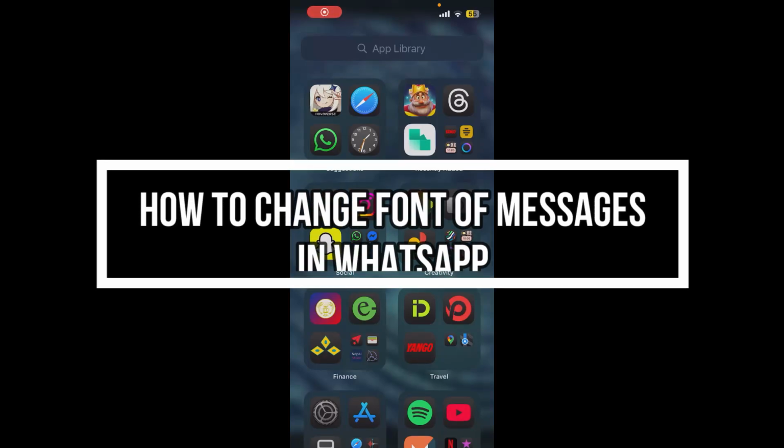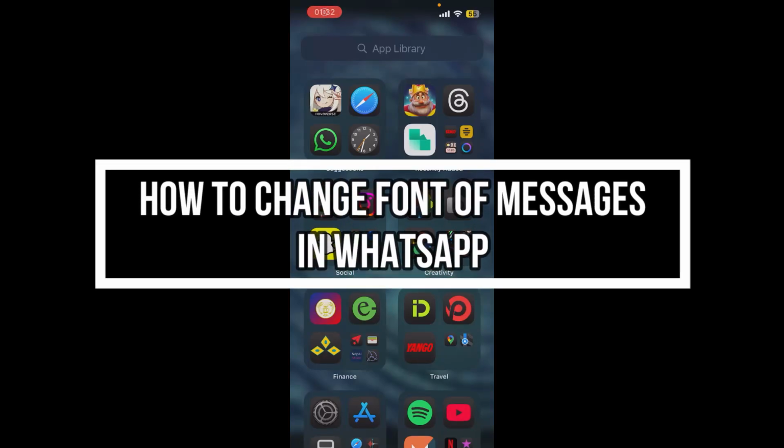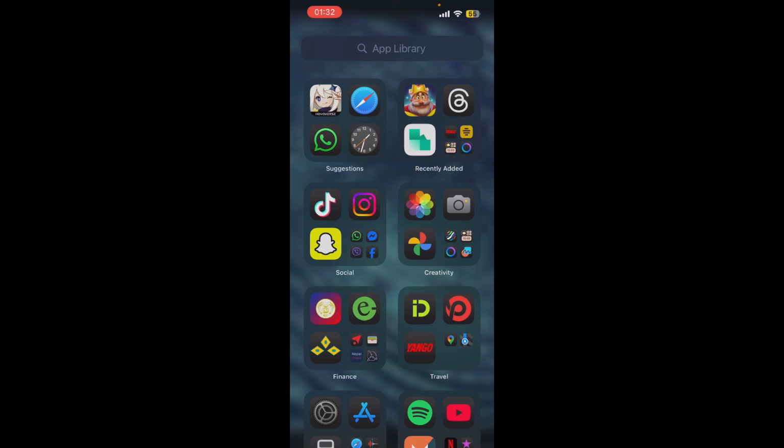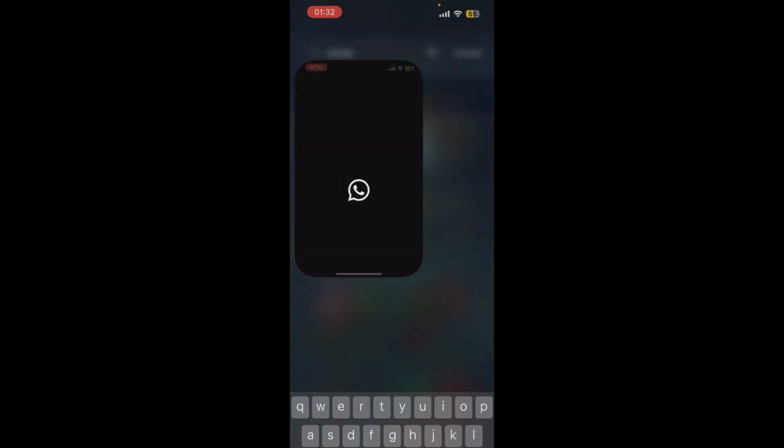I'm going to be showing you how to change the font of messages on WhatsApp. There is a limited number of fonts you can use in WhatsApp, so there are not many options. You have bold or italics. So just open your WhatsApp first. It's right there. Open a chat so that you can create a text.